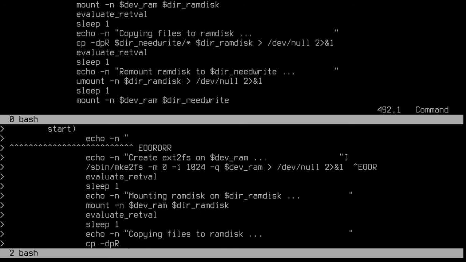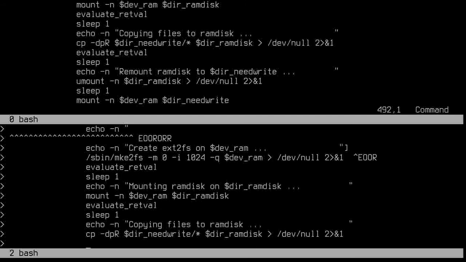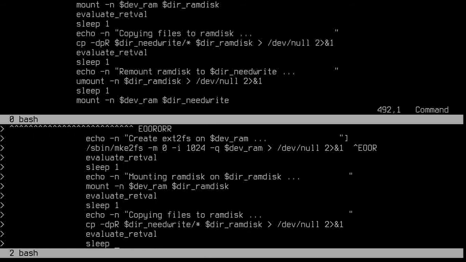We're going to say cp -a the need write all to $dir Ramdisk. I think that's right. Looks good. And we're going to pipe the output into dev null 2 and 1. Okay. Evaluate red val. Sleep 1. Okay.